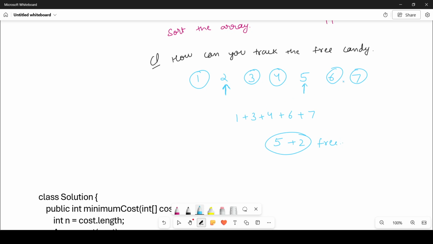So the major observation is that every third element from the last you get free. This is the third element from last, you get it free. Now this is gone, so this element is now the third from last, so you get it free. So you can easily track the free item by a count variable.